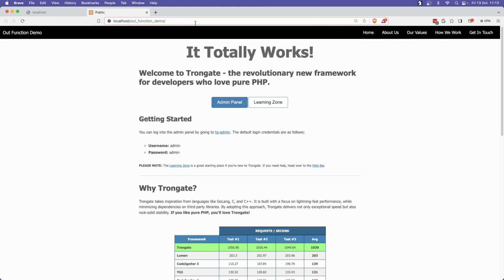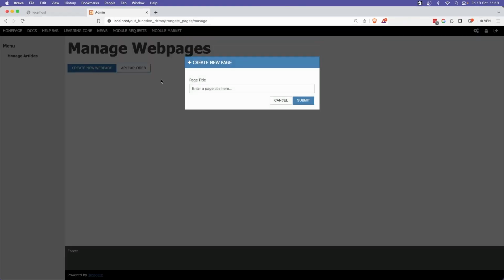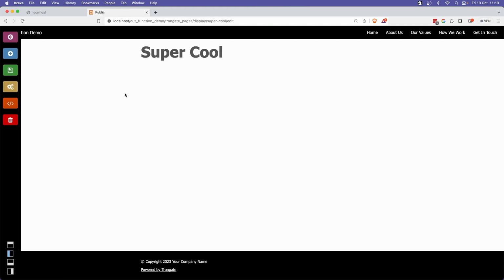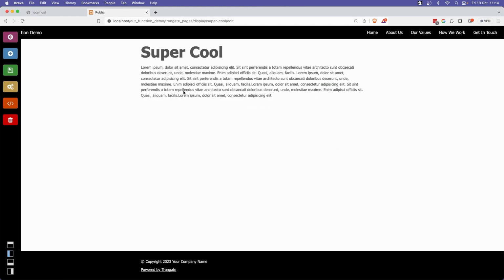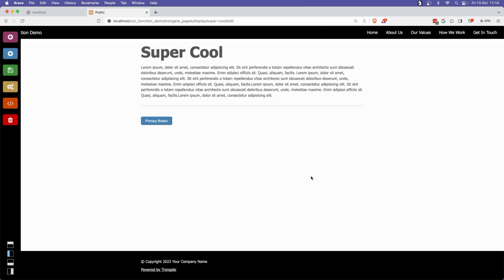As a matter of fact, I can even go to Trongate Pages Manage and just look at this. Look at the speed, folks. Somebody said recently, oh, it's only fast because it doesn't have features. Now look at that. An entire database, buttons, file uploaders, you name it. It's all here. And how fast was that? Anyway, that's not actually what I wanted to show you, as good as that is.